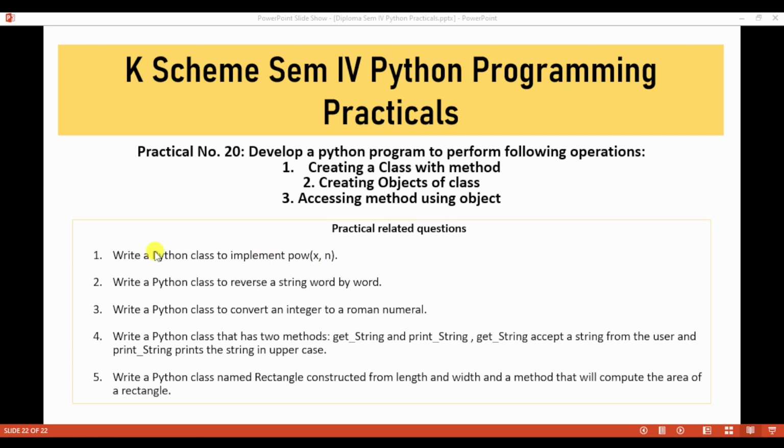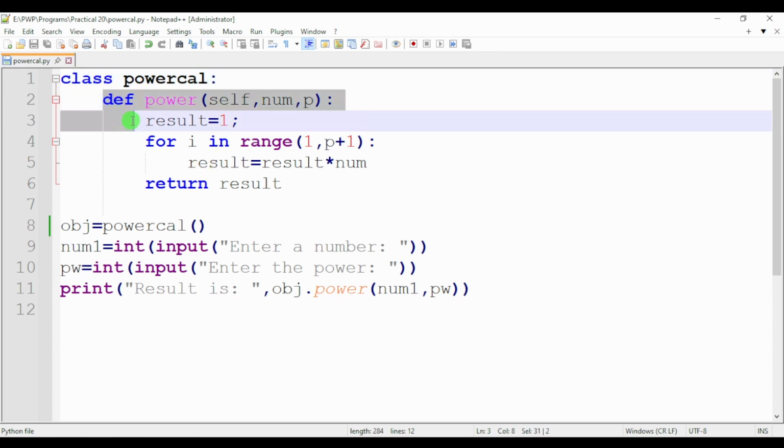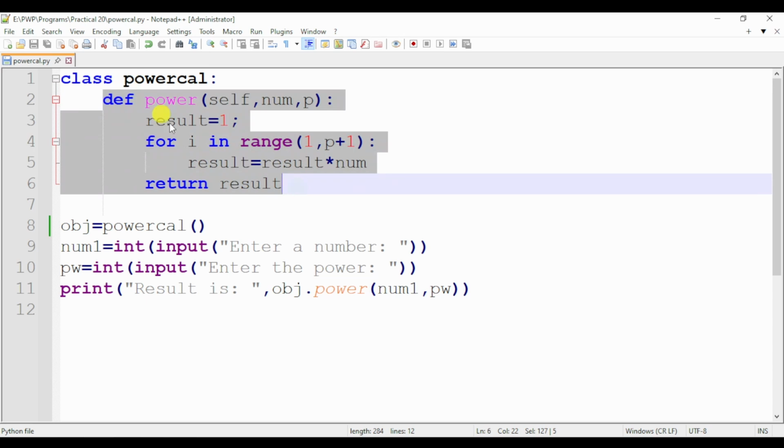So moving toward the code directly. Initially, as I have explained earlier, we have to create our class first. The class definition is followed by the class keyword: class, space, class name. PowerCal is my class name. Then after that we have to specify a colon. So we move inside the class, and this coding is now inside the class.